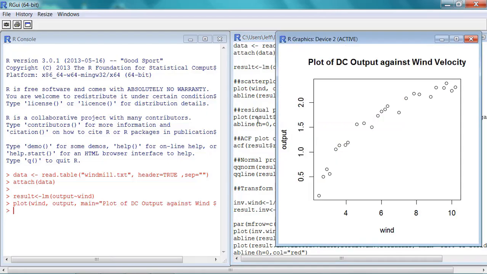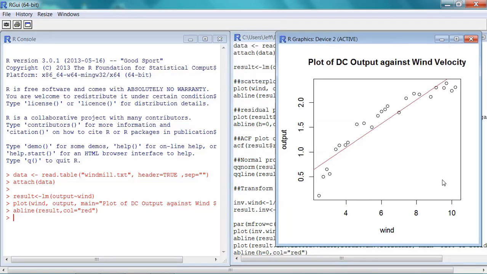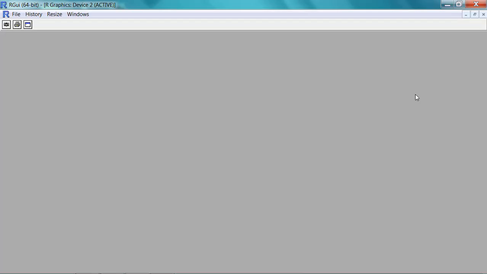So that's my plot. I can overlay the least squares regression line by using the abline function. Result is my linear model, and I'm going to put this in red to distinguish it from the plots. So that's the least squares regression line.